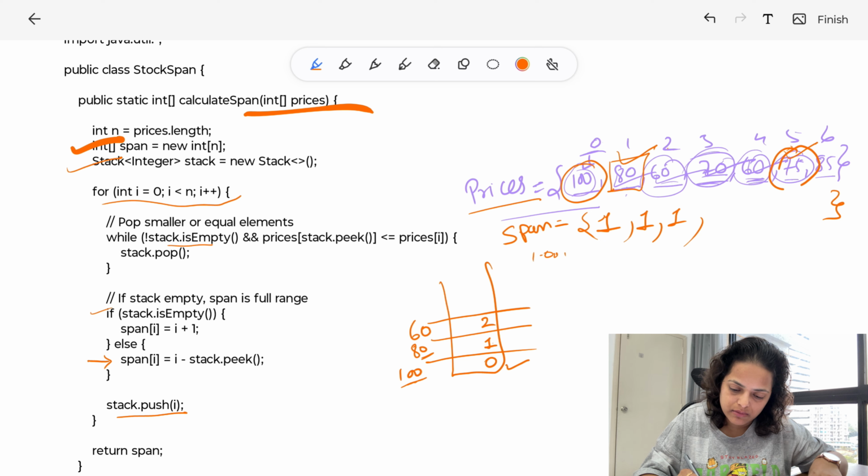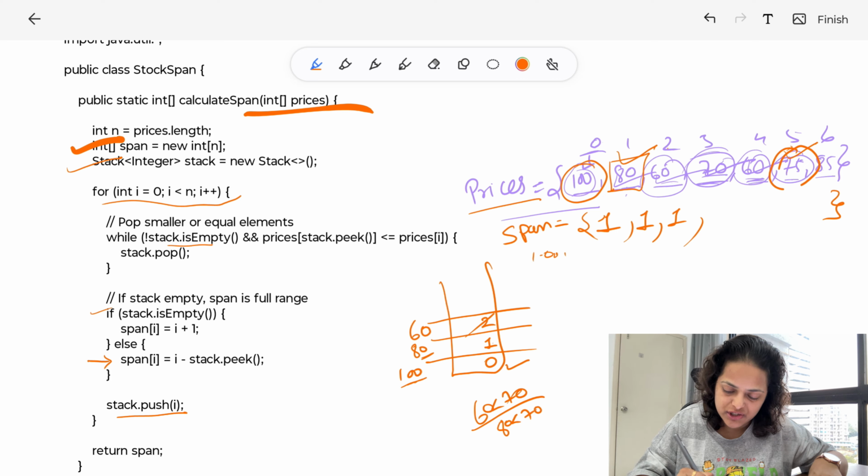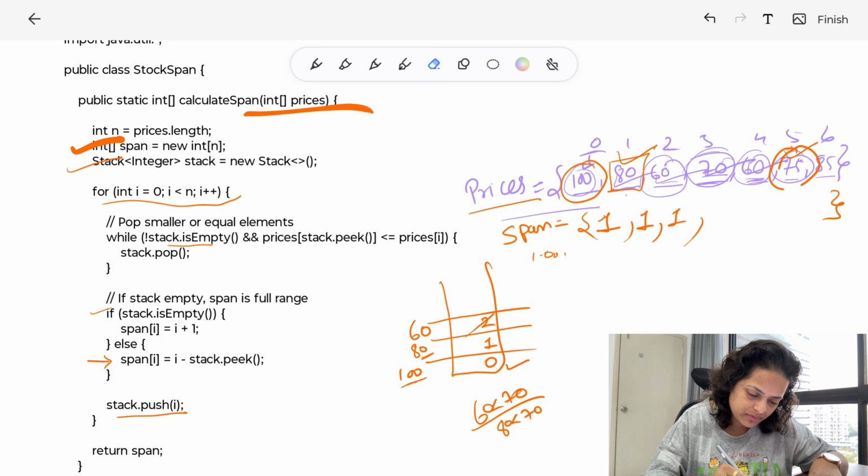Okay, now 70 will come. So now 70 will check that 60 is less than 70, condition true. So it will pop this 60. Now again it will check 80 is less than 70, no, condition false, so it will stop here. Okay, so now I don't have this here.